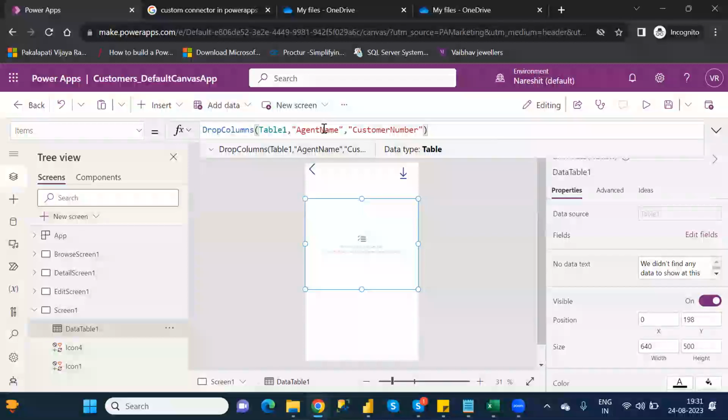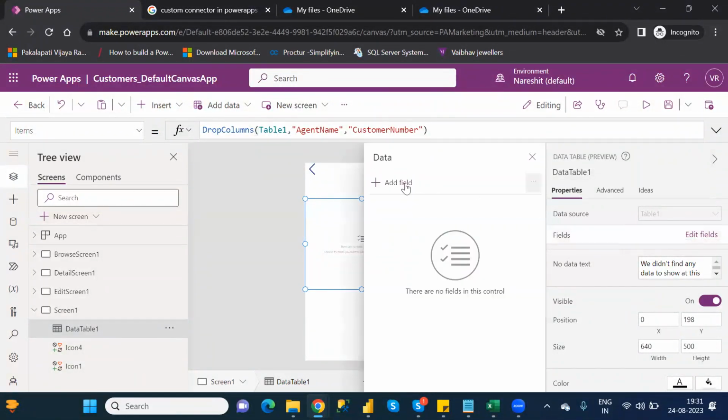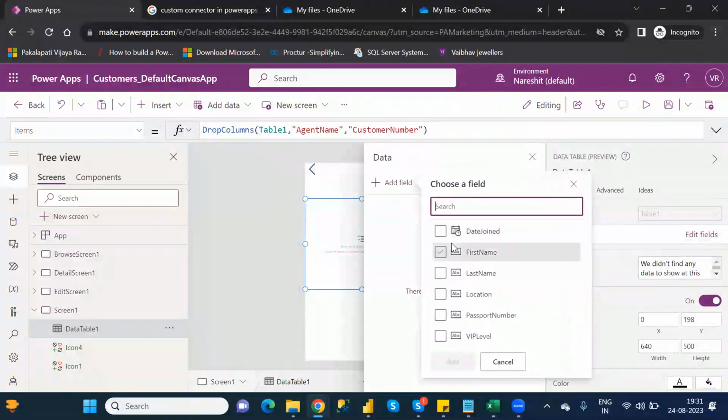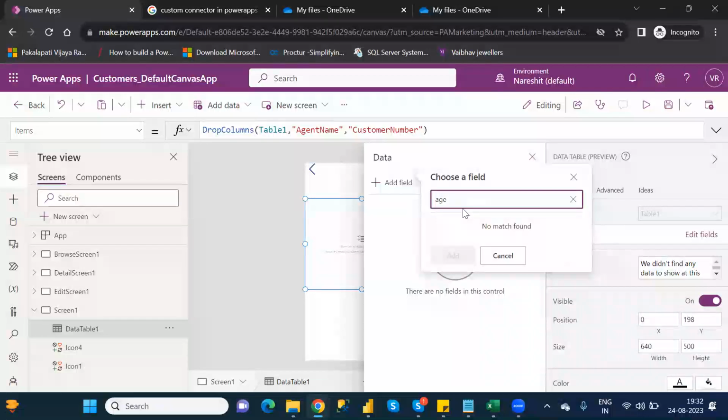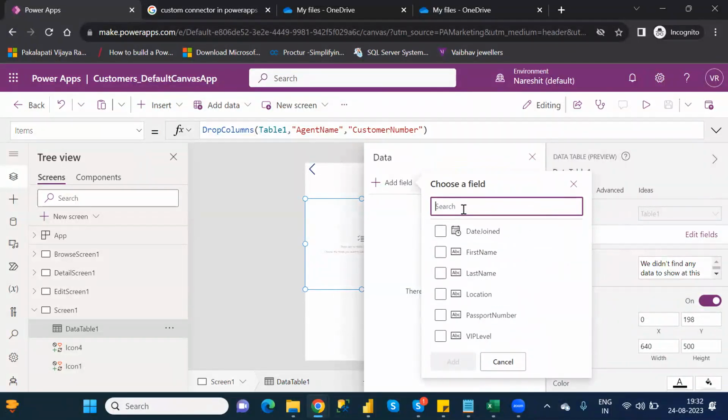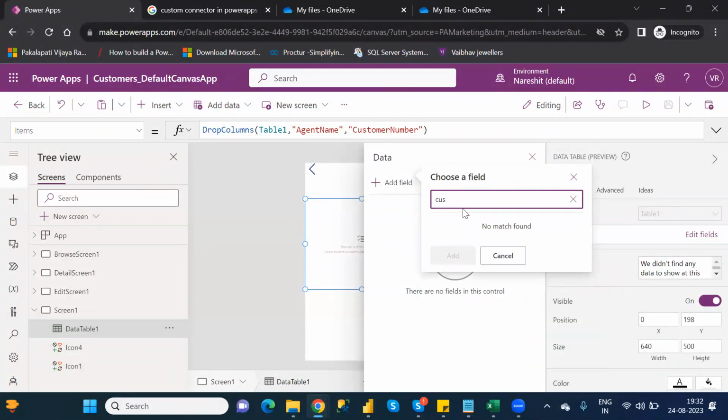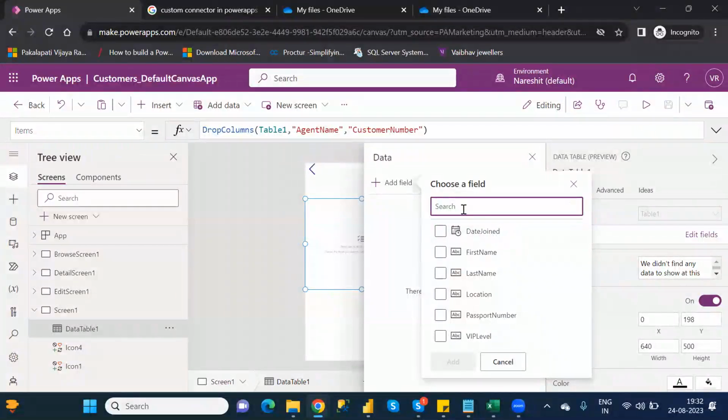Okay, let's see. Okay, applied. Now, in the edit field, you have to add those columns. See here, agent name, when you type agent, is that column available? No. Customer number, is that column available? No. Except these two columns, only the remaining columns will be there. Understand? That is the drop columns option.